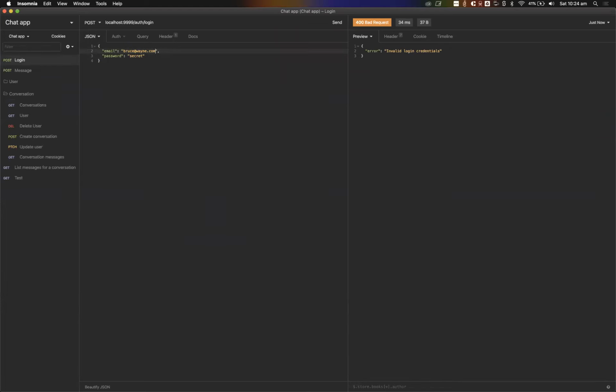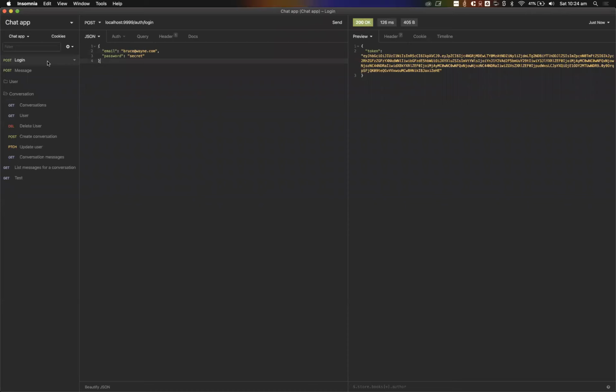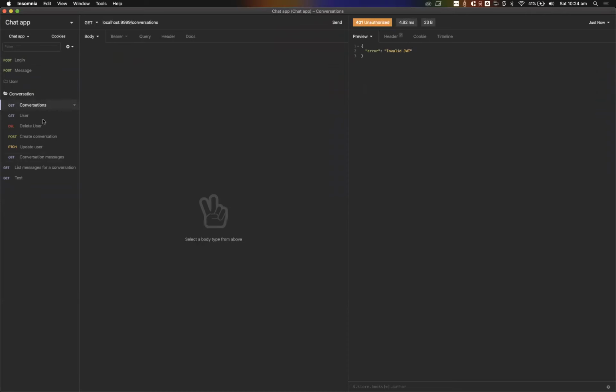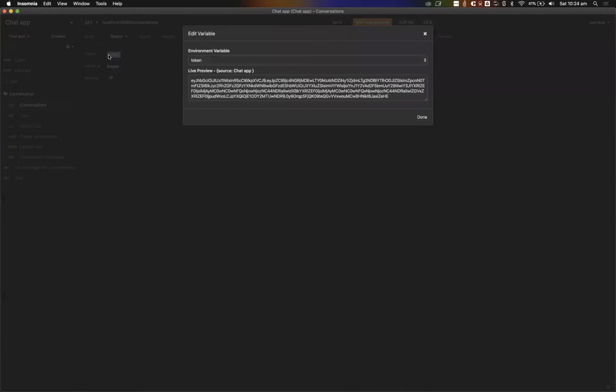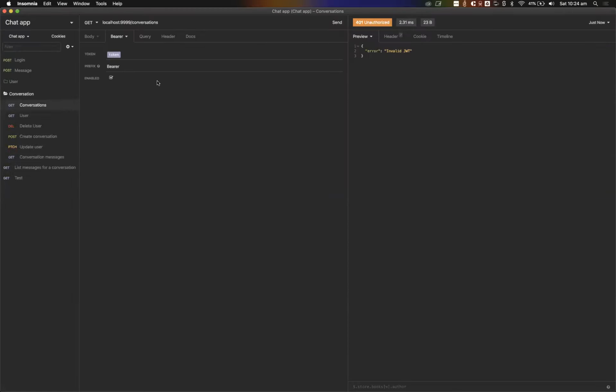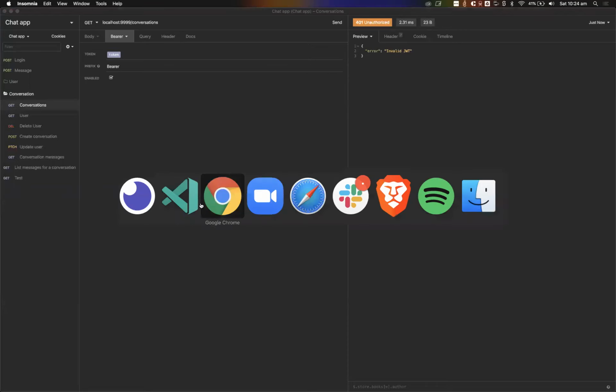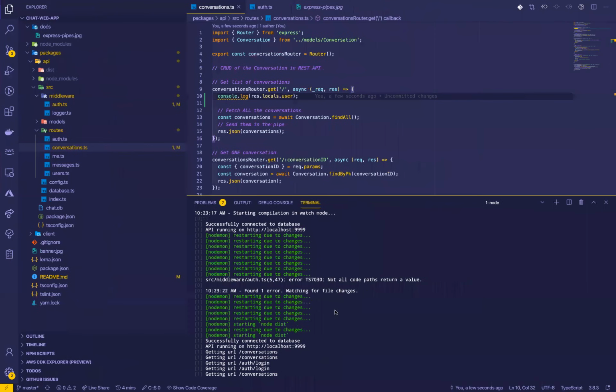Not sure where that came from. Oh, so there's my token. Now the token should get put into here. No, it's not. Wonder why that is. Let's see if it's working on our client.